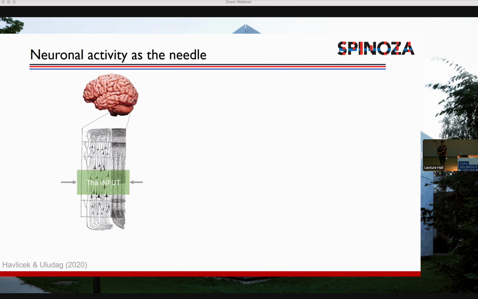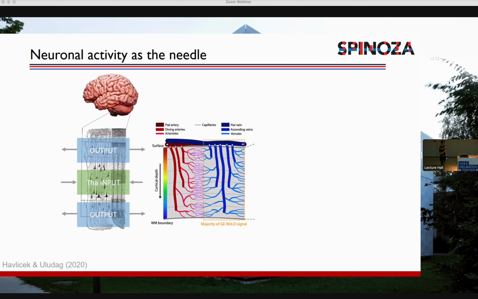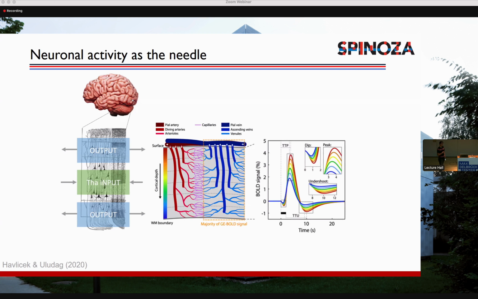Input from the thalamus is received in the middle layers and then relayed to neighboring areas through upper and deeper connections. And due to these different functions and the way the microvasculature is organized, the hemodynamic response function differs across depth. And the HRF is not the only property of brain function that differs across depth.